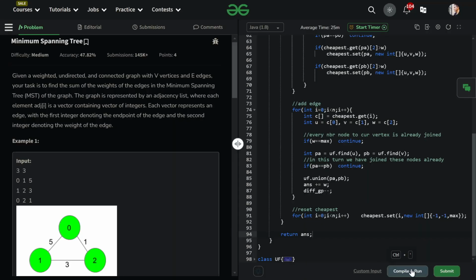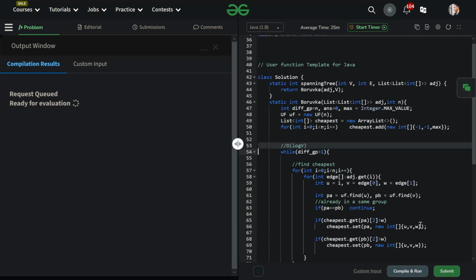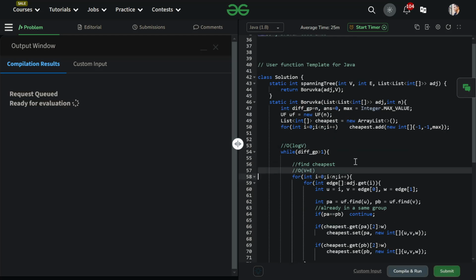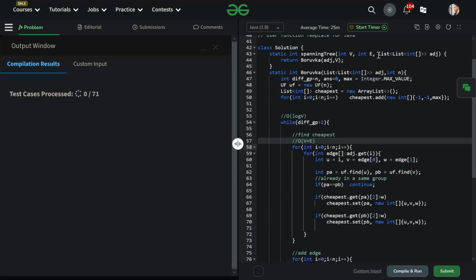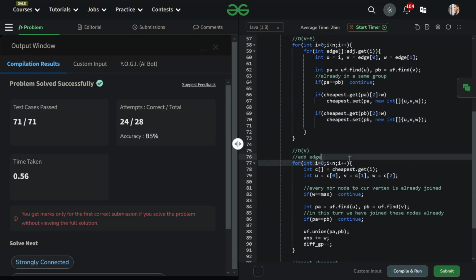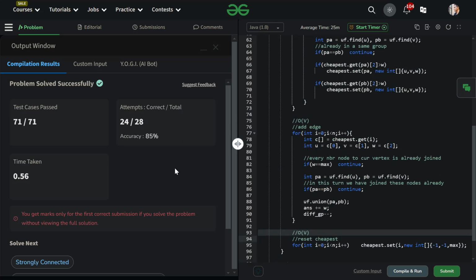So let's give it a try. I hope it will work. And let's talk about time and space complexity. Here we have log V. We are decrementing our groups outside. Then inside we have V plus E. We are just accessing our adjacency list. And we have order of V. So we have just cheapest. Then we have again order of V. So we have solved this question.